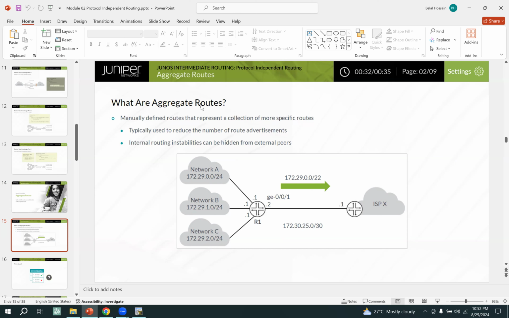So what are aggregate routes? Aggregate means, as I already told you, summarized or supernetting route. It is a manually defined route that represents a collection of more specific routes, typically used to reduce the number of route advertisements. This is one reason. Another is that internet routing instability can be hidden from external peers.